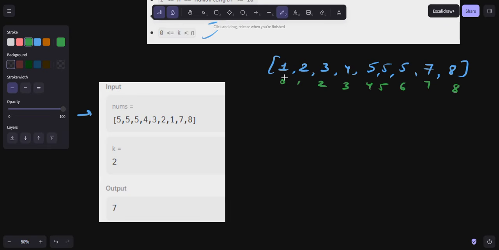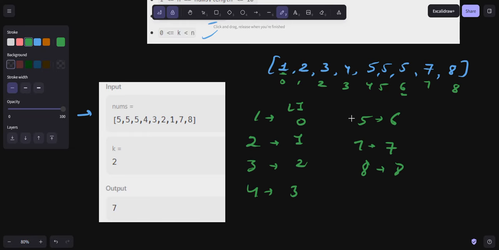You can do one thing here. For this 1, the last index is 0. For this 2, the last index is 1. For element 3, the last index is 2. For element 4, the last index is 3. For element 5, the last index I am going to keep is 6. For element 7, the last index is 7. For element 8, the last index is 8. So here I'm just storing the last index of all the elements. Whatever elements are there in my array, I'm going to store the last index, right?